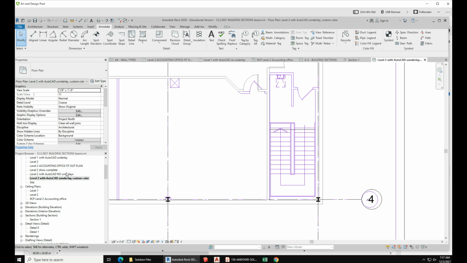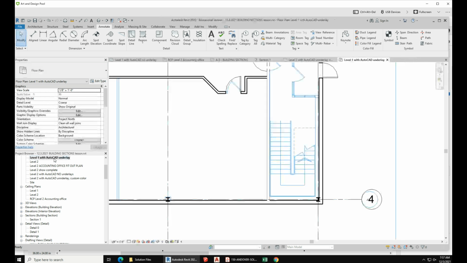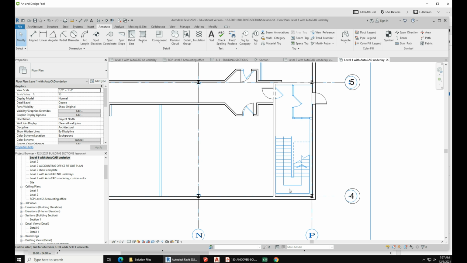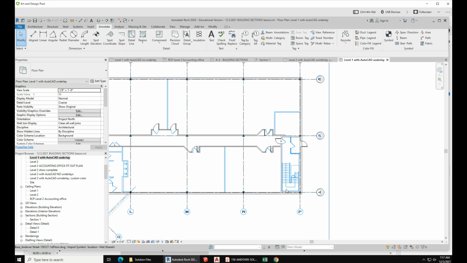If I look at level 1 drawing with the AutoCAD underlay, we see that stair, the reverse situation with that stair going up. Okay. Let's cut a building section through that stair enclosure. So I'm going to cut a north-south section looking west, or page north-south.